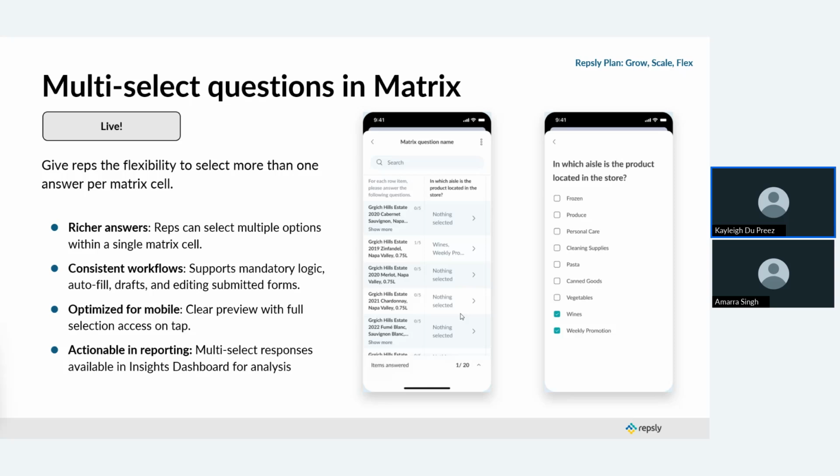Okay. To make Matrix more dynamic and allow you the flexibility as an admin to get all of the metrics and reporting needed, but also make the user experience for the rep a lot more streamlined, we have been adding question types within the Matrix. Now with multi-select being added, we have 5: yes or no, numeric, single answer, multi-answer, as we're seeing here, and photo. Those are the question types that can be incorporated within a Matrix workflow.